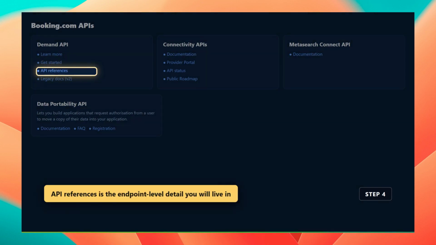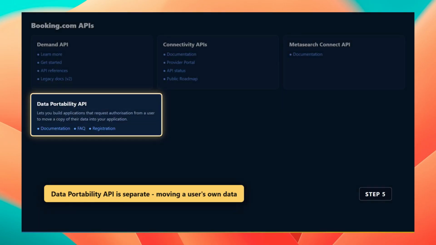Data portability API is a separate thing. It exists so a user can authorize moving a copy of their own data into your application. Different purpose, different registration. Now the part the title of this video slightly oversells.